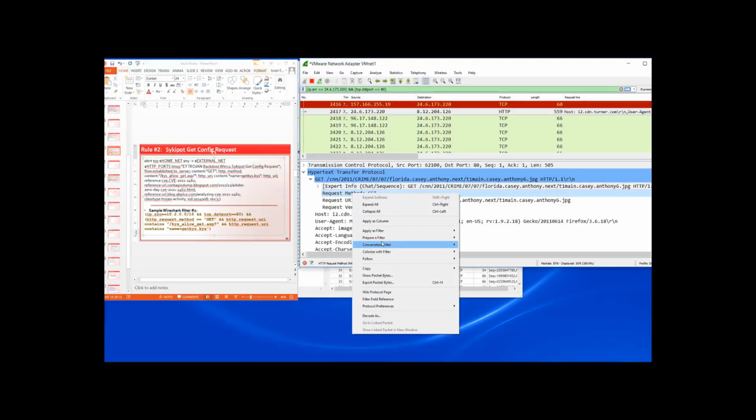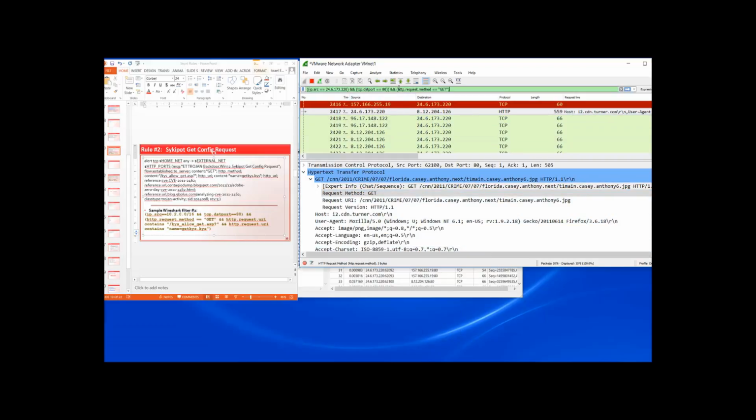Then here I'm going to grab this field, and I'm going to say prepare, and generally I'm going to say end. You can see here's my HTTP request method, and you can see the word I'm looking for, get. That matches what I'm looking for here. Alright, that's the first payload condition that I want to meet.